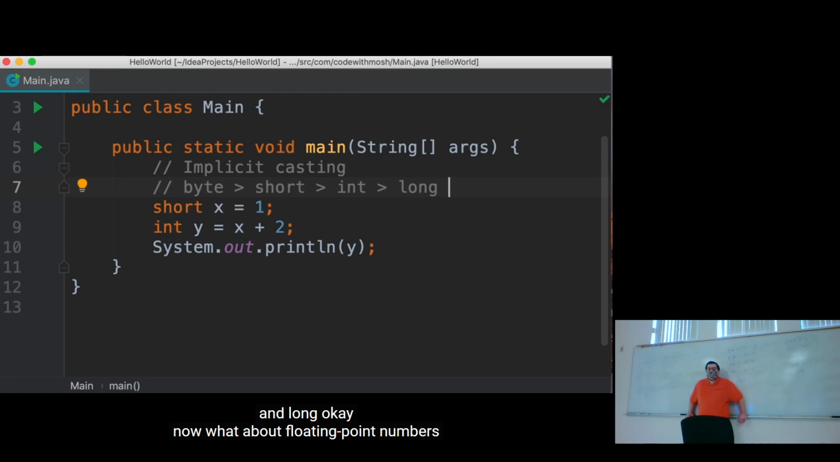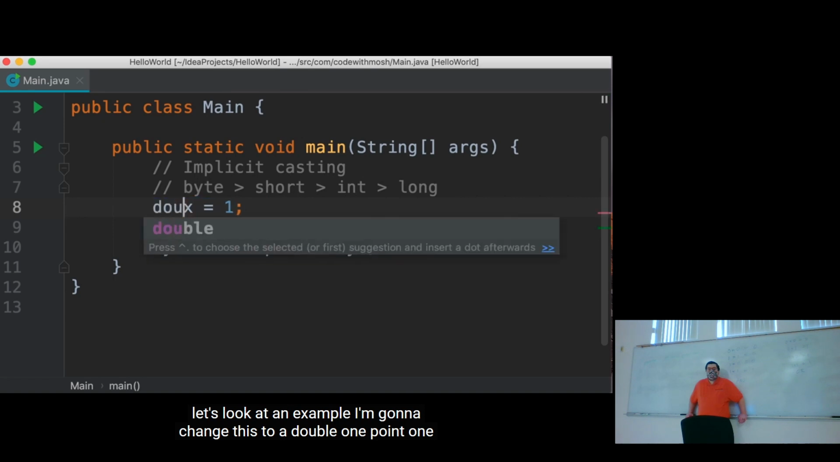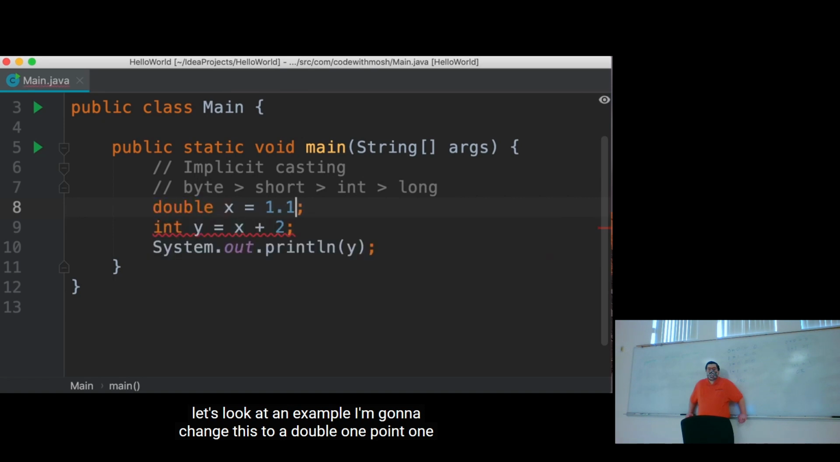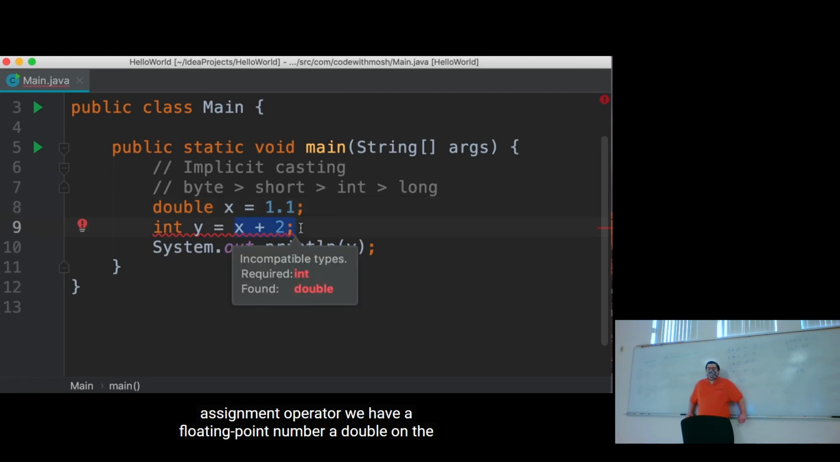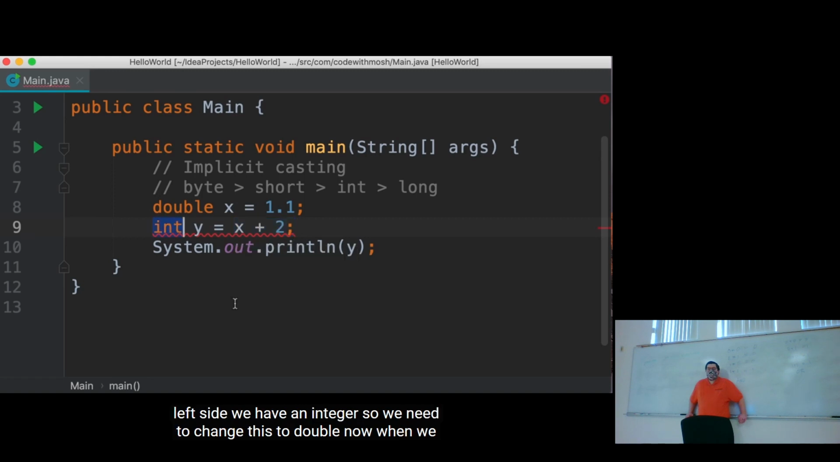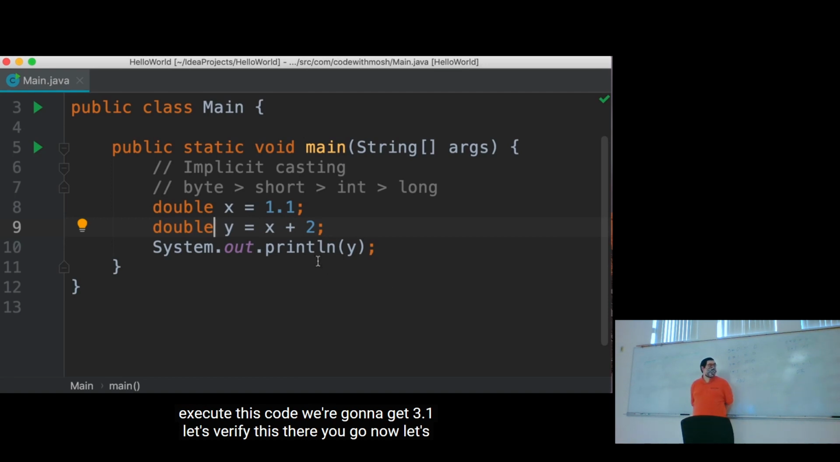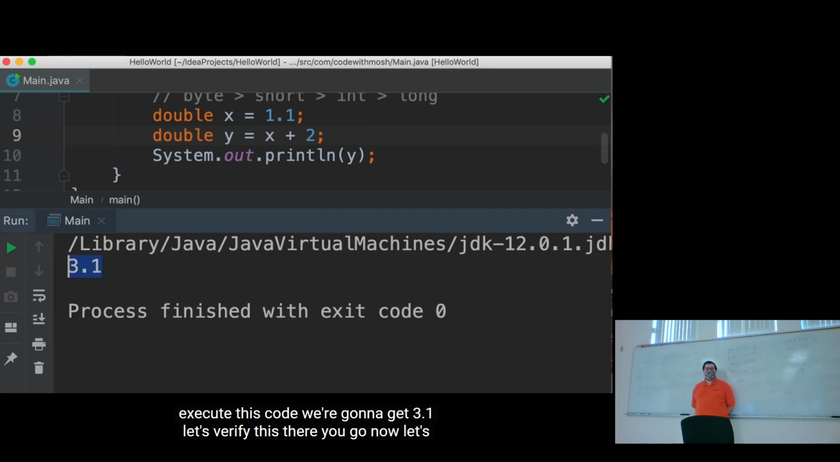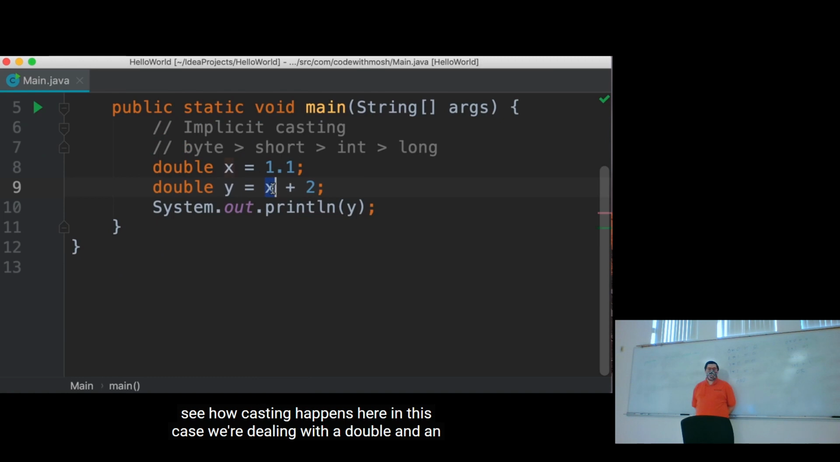Okay. Now, what about floating point numbers? Let's look at an example. I'm going to change this to a double 1.1. Now here we have a compilation error because on the right side of the assignment operator, we have a floating point number, a double. On the left side, we have an integer. So we need to change this to double. Now, when we execute this code, we're going to get 3.1. Let's verify this. There you go. Now let's see how casting happens here. In this case, we're dealing with a double and an integer.